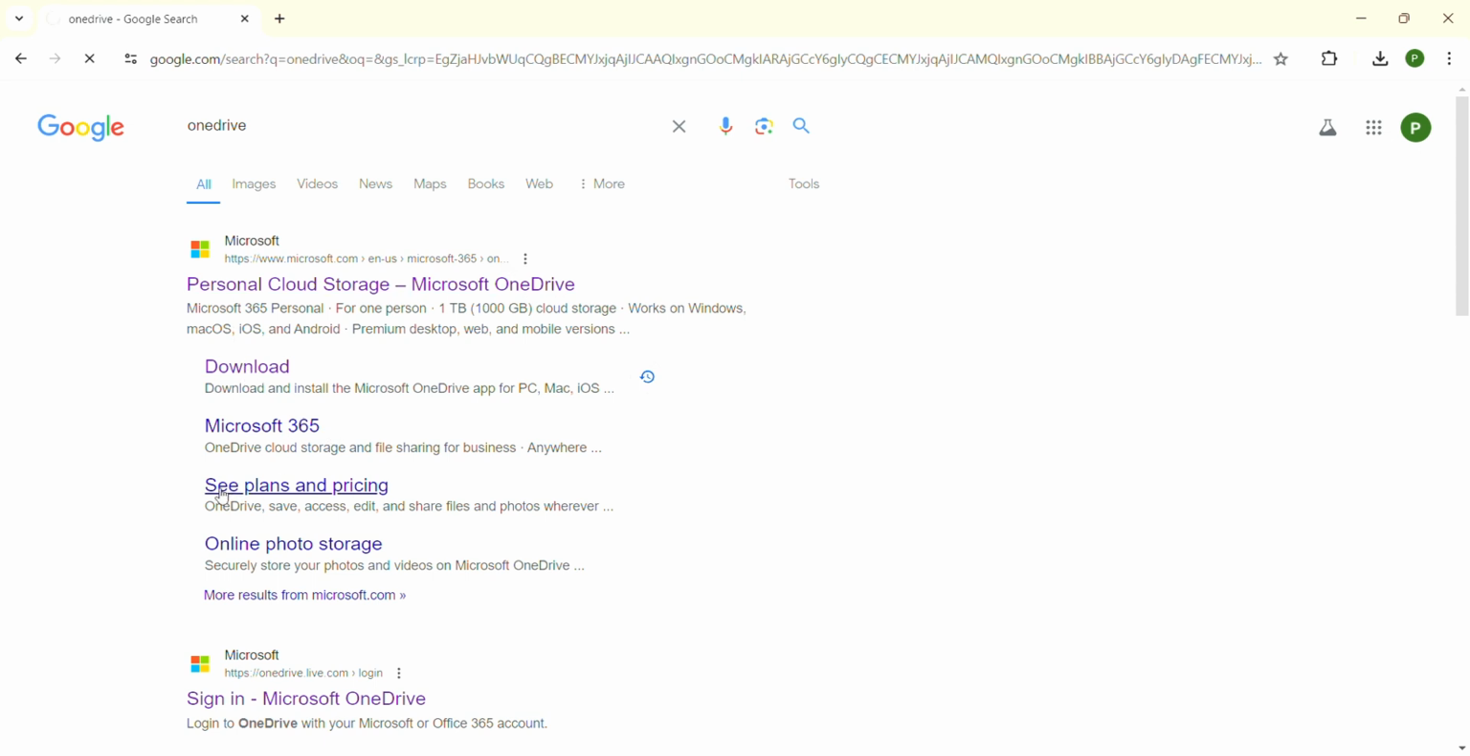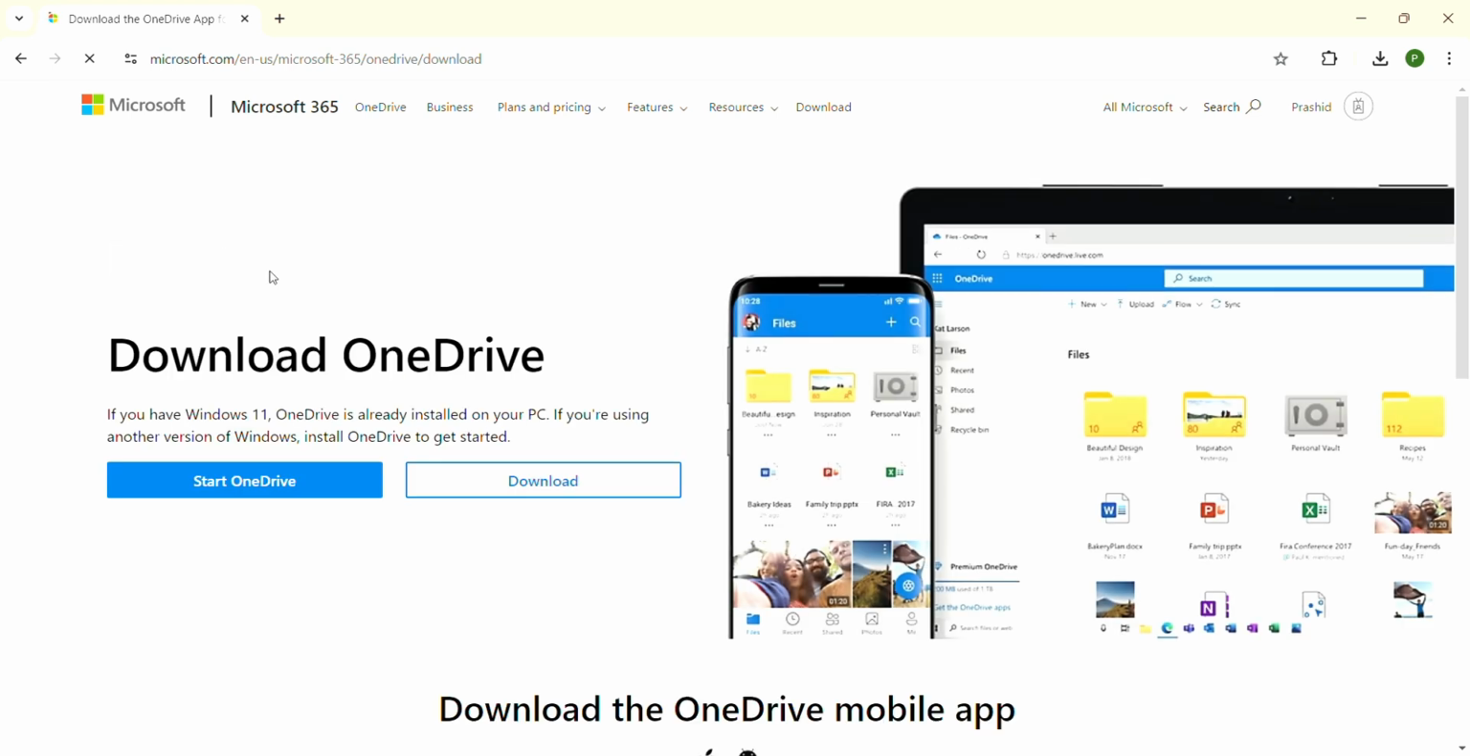Just click on it and the download interface will be shown to you right in front of your screen. Now you just have to click on the download button that is shown on the screen, and after that the download procedure will begin. And when OneDrive has been completely downloaded on your PC or your device, you just have to follow through the instructions and set up OneDrive.